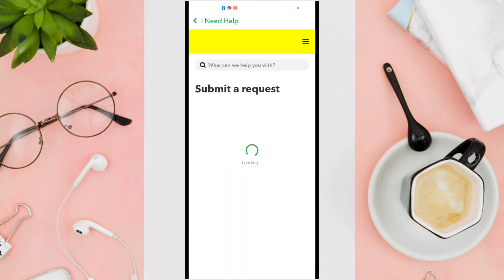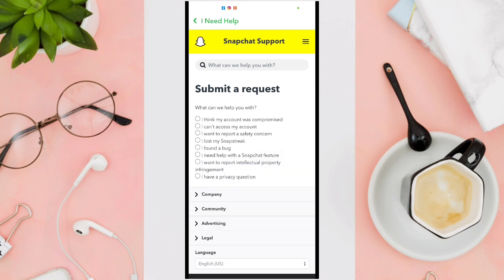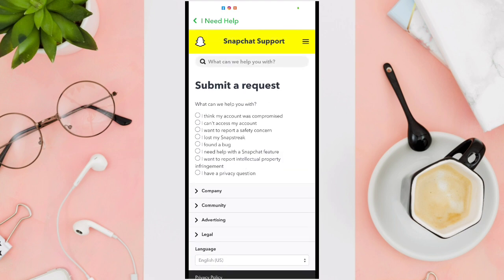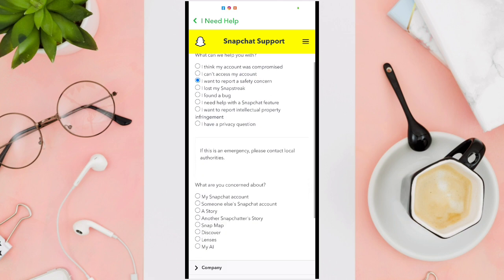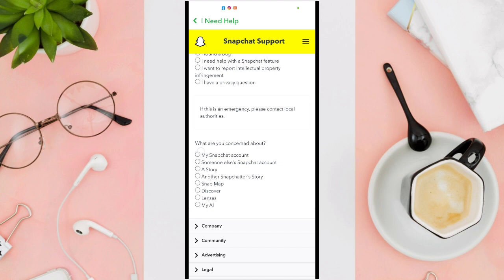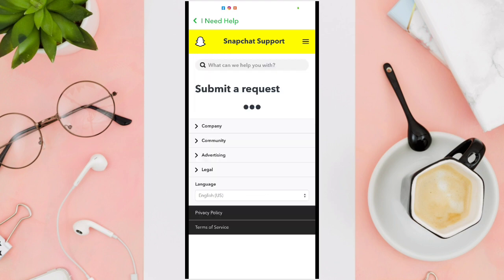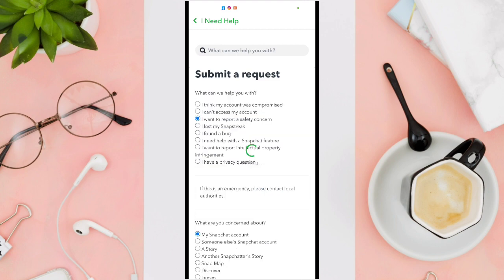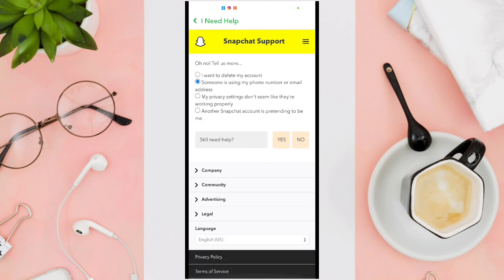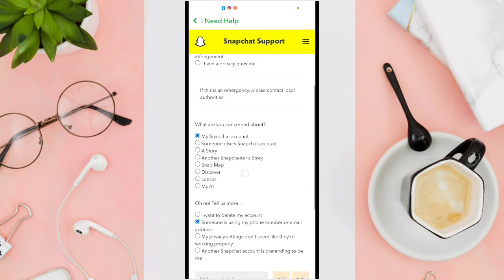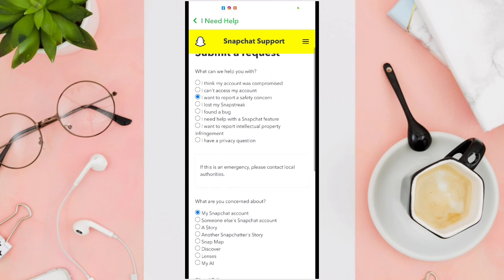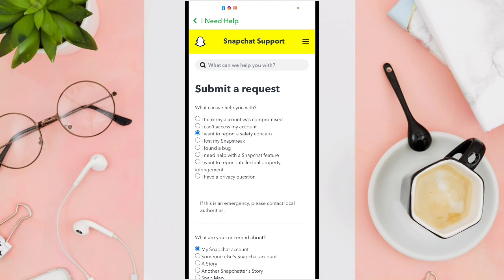So you'll have to submit a request. Just don't forget to message them the things that you need, because you'll have to wait for days or maybe a week so that they can process your concern. So that's it. That's how you can unpin your My AI in your chat feed.